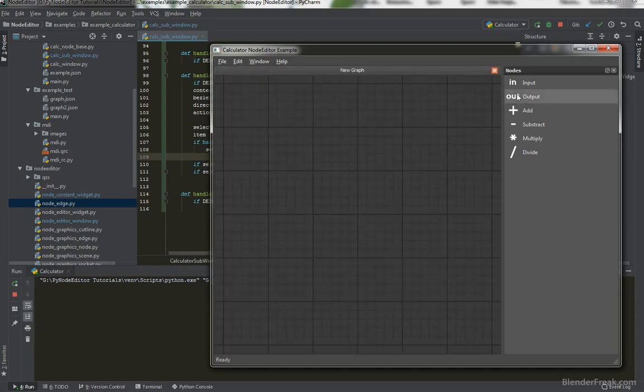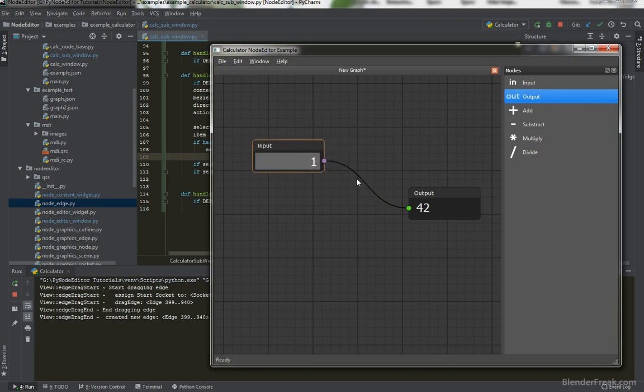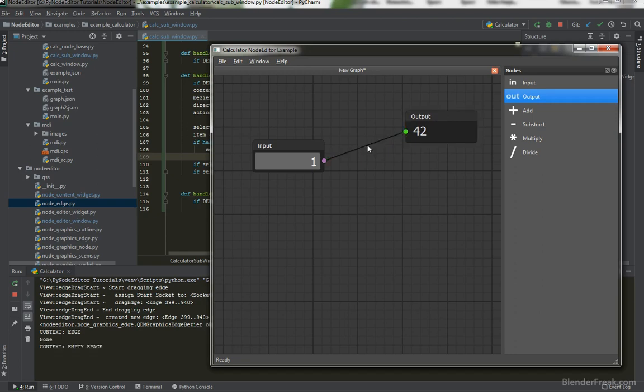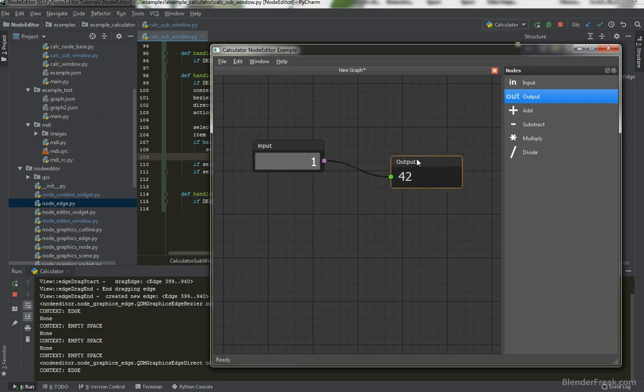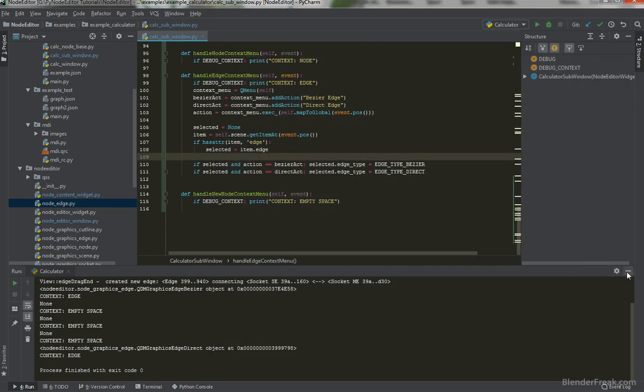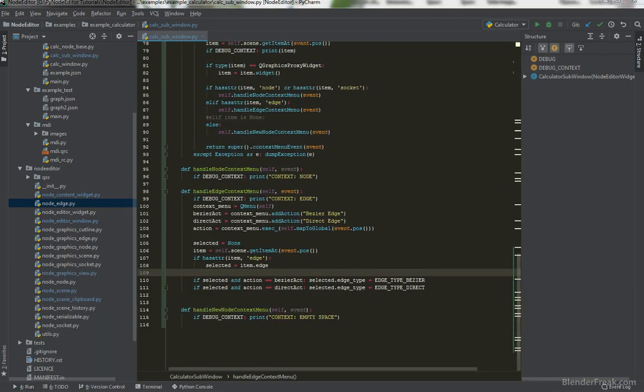So everything is written in the edge side. Let's try that. Print input, output, put an edge there, and if I right click it, we got Bezier edge and direct edge. Let's choose the direct edge, and it changed. And Bezier, and we got back to Bezier. Perfect. So this is basically everything for the edge.